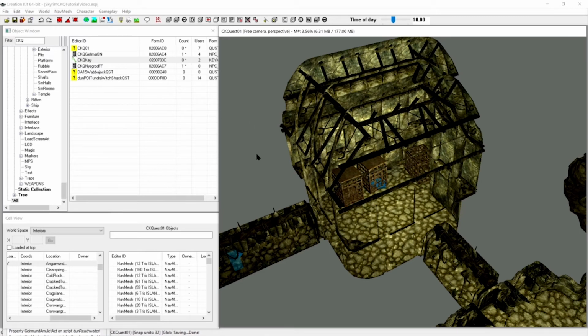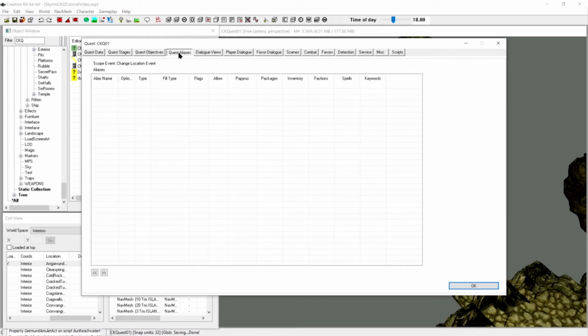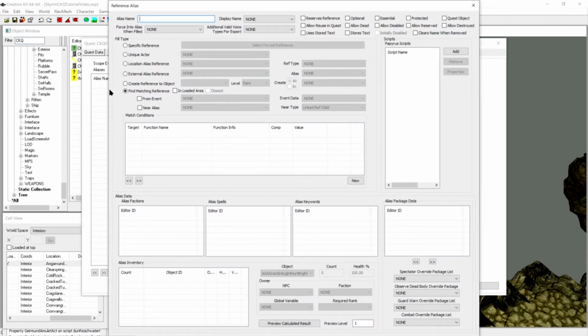Now, to do this first, we will open up the quest from the object window again and move to the quest aliases tab. And here you can see there's a giant empty table. What we want to do to start this all up is right click a new reference alias, and we are going to create the alias for Gellmar.